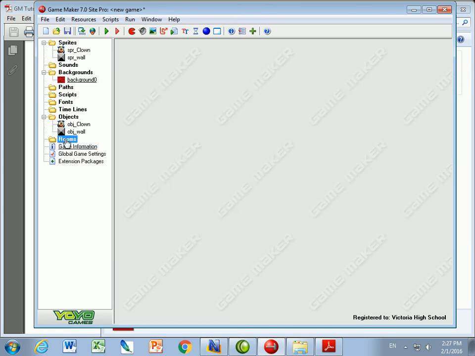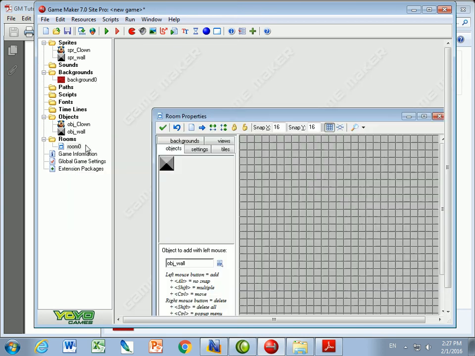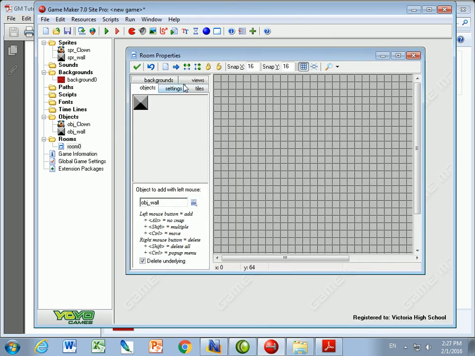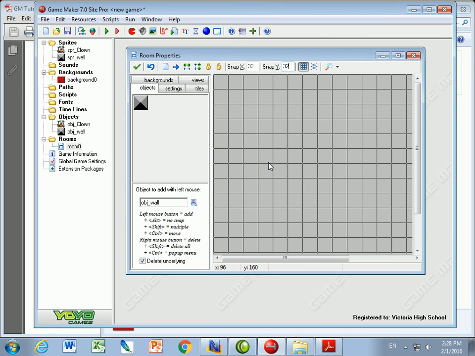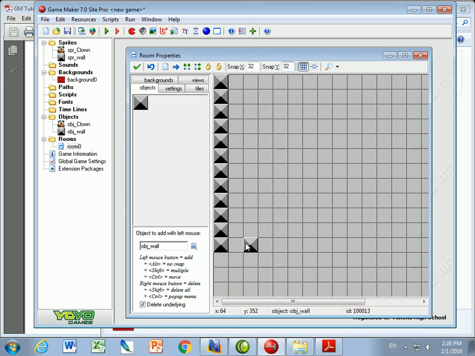And then finally, I'm going to make a room for my game to play. So when I go create room, what I want to do is I'm going to change the grid to be 32 by 32. And the reason I change it to be 32 by 32 is when I go and select an object to add, such as object wall, it was exactly 32 by 32 pixels. So when I make a grid of 32, when I click with the left mouse, it will go exactly to the right spot. If I put a wall in the wrong spot, like I didn't want walls there, I can use the right mouse button to make it disappear.